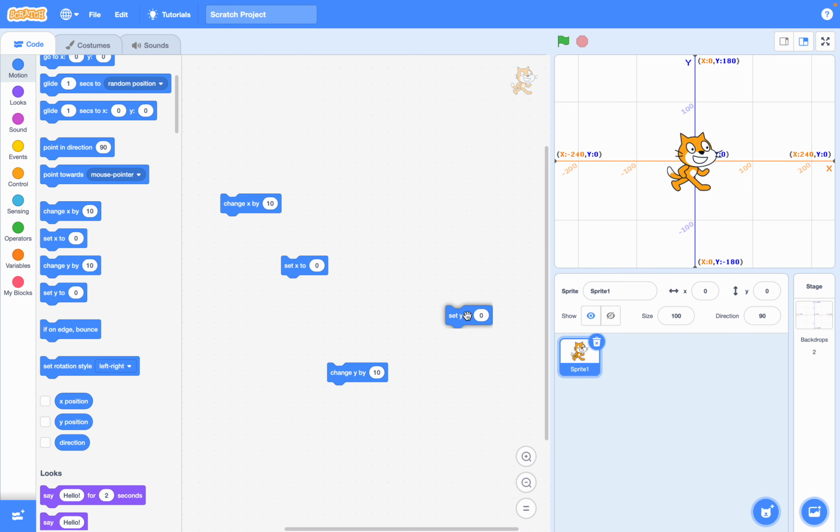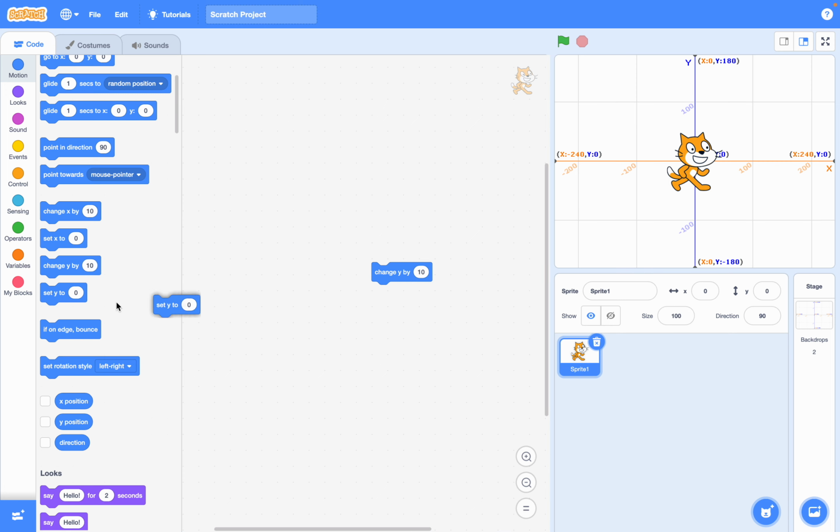Now, change X by 10 means it can go forward, basically going for 10 steps. Set X to 0 means you can always go back there. Then we're done with the X. And it's the same thing for the Y blocks. It's an equivalent. Change Y by 10 means go up by 10 steps. And set Y to 0 means come back to Y 0.